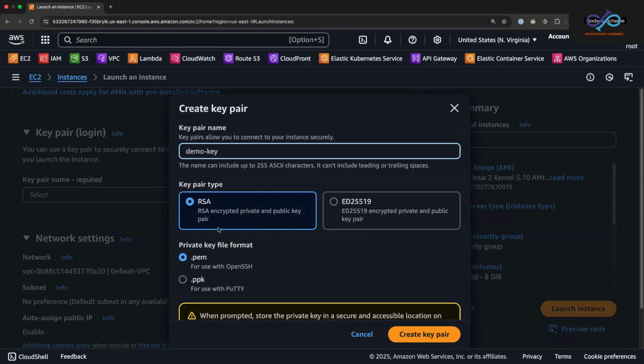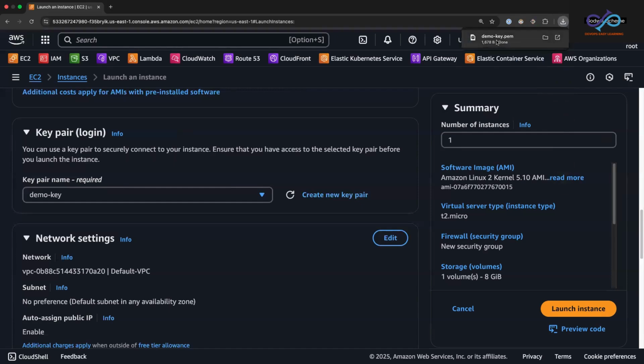Just like that. We're going to leave it at RSA. We're going to leave it as a .pem key. And I'm going to click this button right here that says create new key. And you can see on my download, it's being downloaded right here at the top. Now that we have generated a new key, we can move on to the network setting.